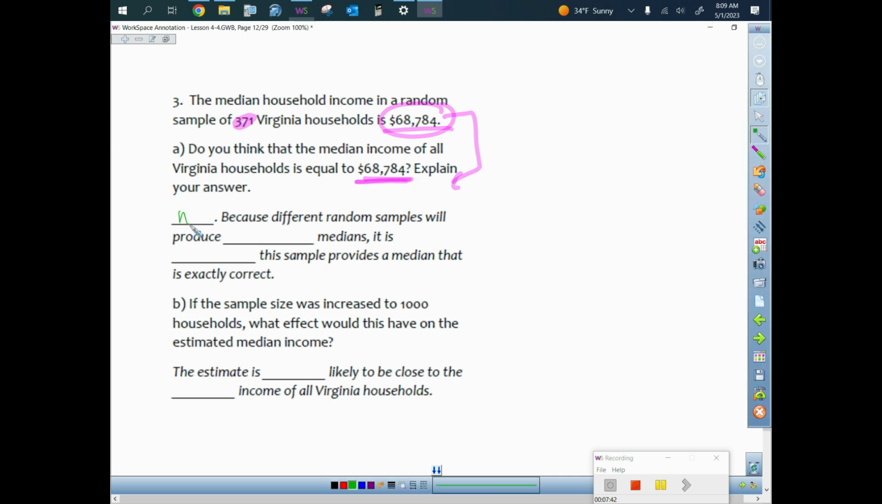It is not, because different random samples will produce different medians. Like if you did that again with 371 different households, you would get a different answer most likely. You know what I mean? It would be close, but it would be different. It is unlikely that this sample provides a median that is exactly correct. So that sample has 371 households in it.